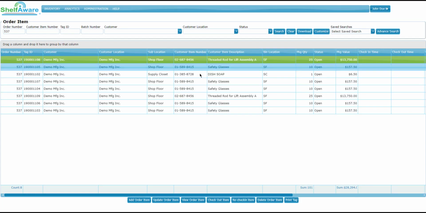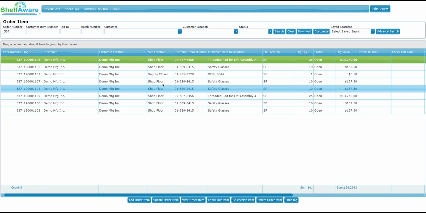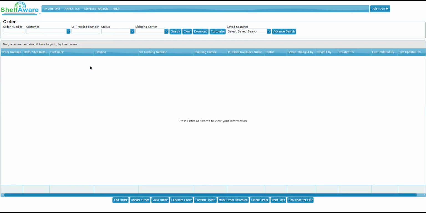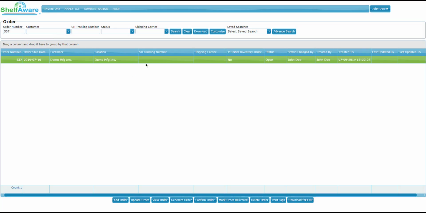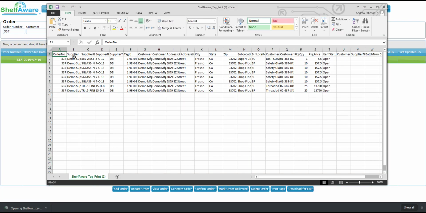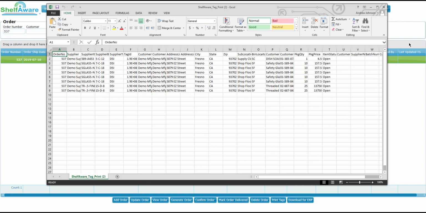If you want to print every order item, then a simpler way to do it is go back to the order, bring up just the order header information, highlight the order, and click Print Tags, and you would print every tag on the order. So we'll go ahead and click Print Tags. I'll open up that Excel file real quick. We'll see that it's generated every line for that order and assigned it a tag ID.